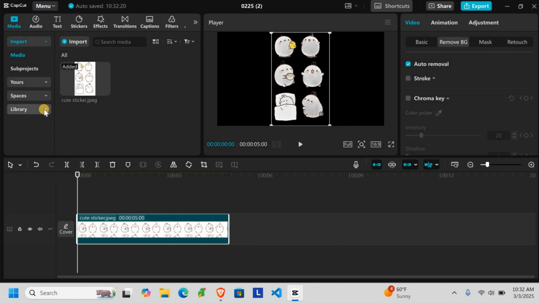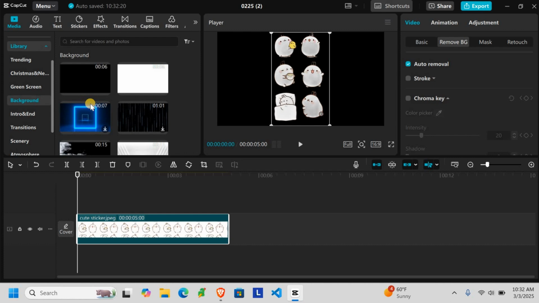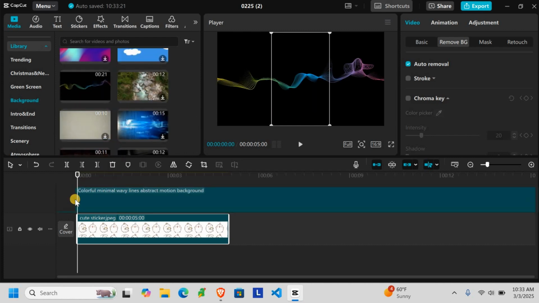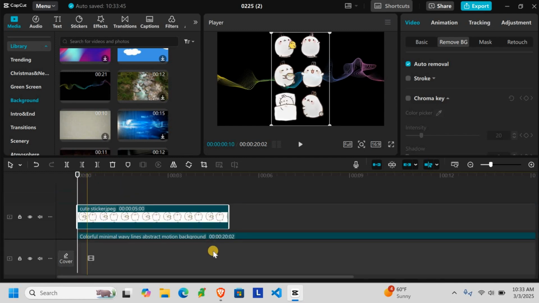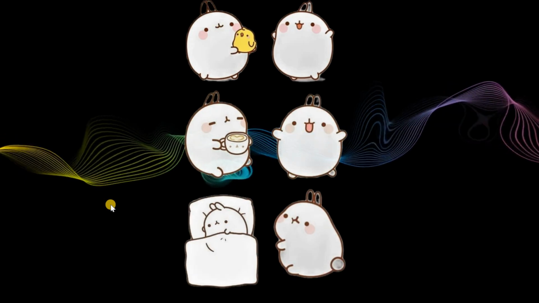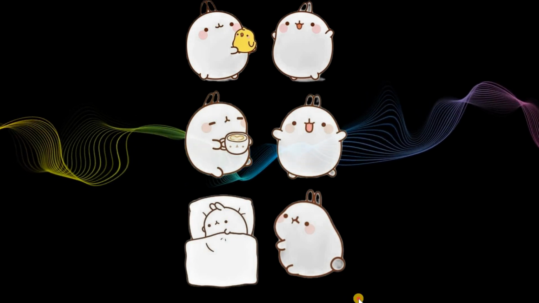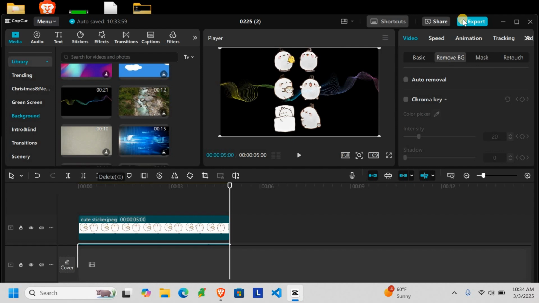For adding new background, go to Library and go to Background and drag it to the timeline like this. Keep it just below your video like this. As you can see, the new background has been added to your video just like this. Once you are happy with your edit, go and click on Export right here.